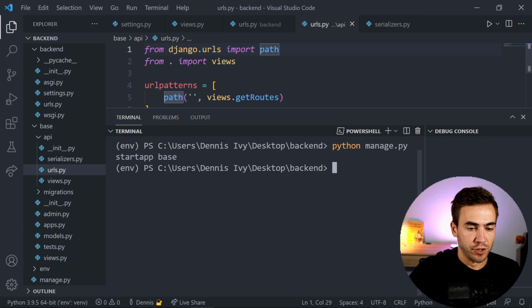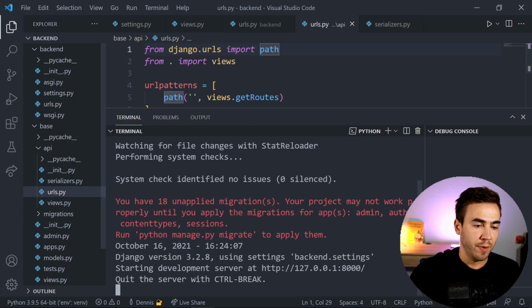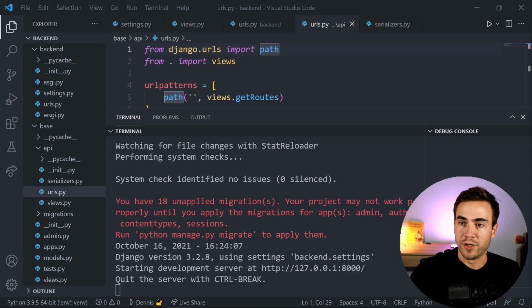So let's go ahead and test this. So we want to turn on our server. We'll just do python manage.py runserver, get that going. And we see unapplied migrations. We're not worried about that right now. And let's just go ahead and open up port 8000. So it tells me my project is active on port 8000.